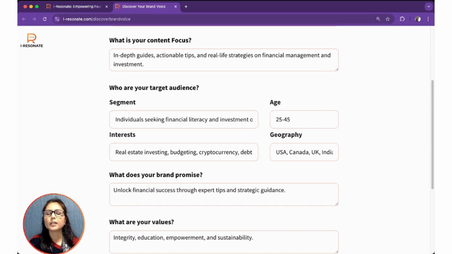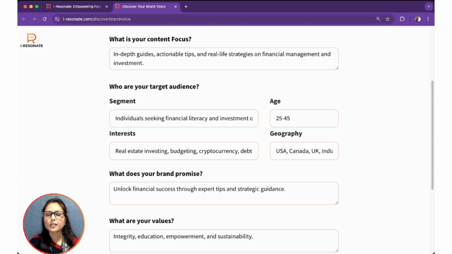So you can read about it. What is your target audience? You can change it if you want. The geography you can change. If you're focusing on India, you can remove this. And if any of those things does not match with your brand voice, you can modify that.